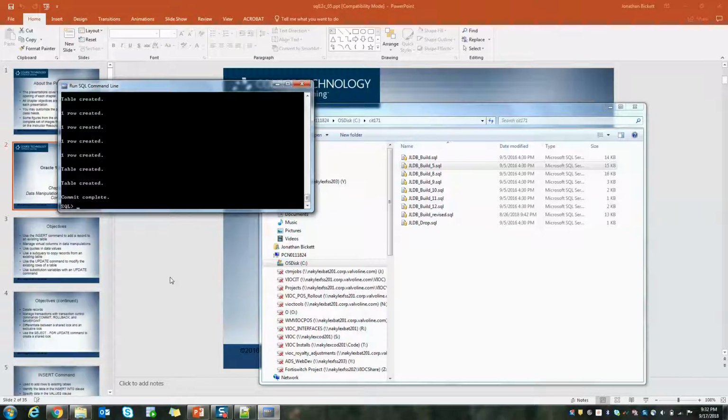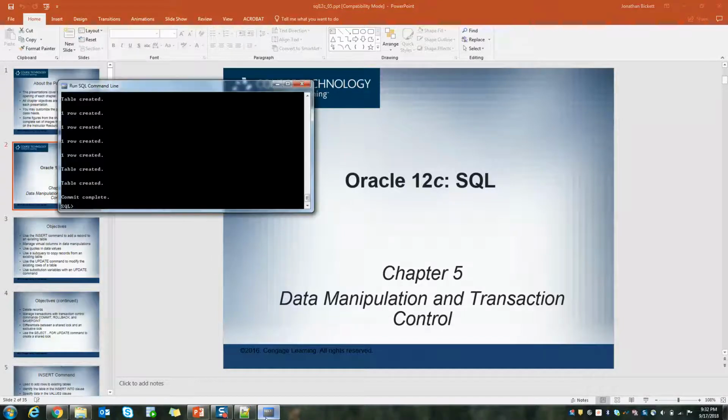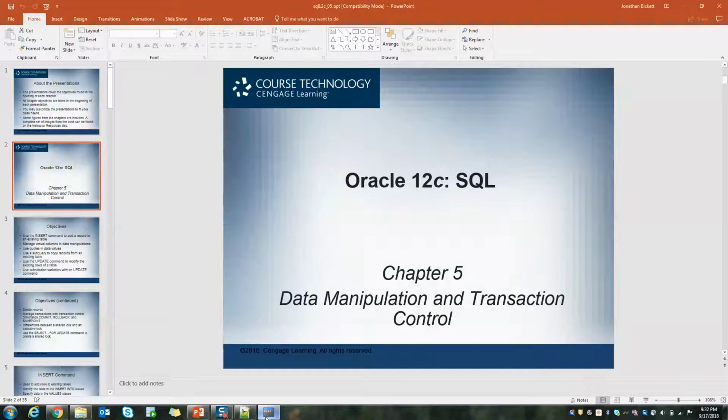So let's jump into it. I'm going to walk through the PowerPoint presentation, and then as we go through, I'm going to hop over to SQL Plus and show you some of the examples that they have in the book. These will relate directly to the homework and the quizzes that you'll do for this chapter. So pay close attention to the examples that we go through.